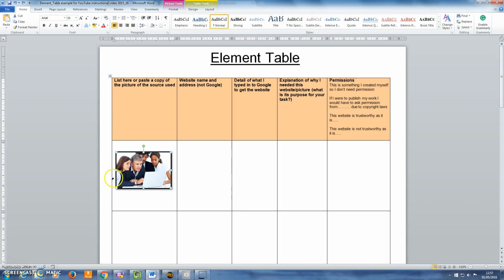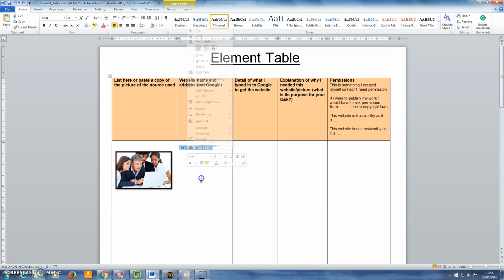So the whole of this first column here is really a summary of a sheet you should be able to find in your portfolio, which is ICT source 1. I'm looking back in my portfolio at that piece of evidence, at the internet site where I actually found this picture, and it was at a website called edcalendar.com. So I put that in there.